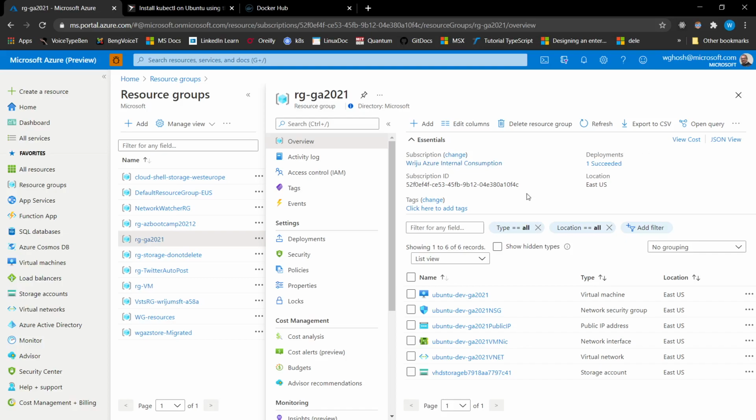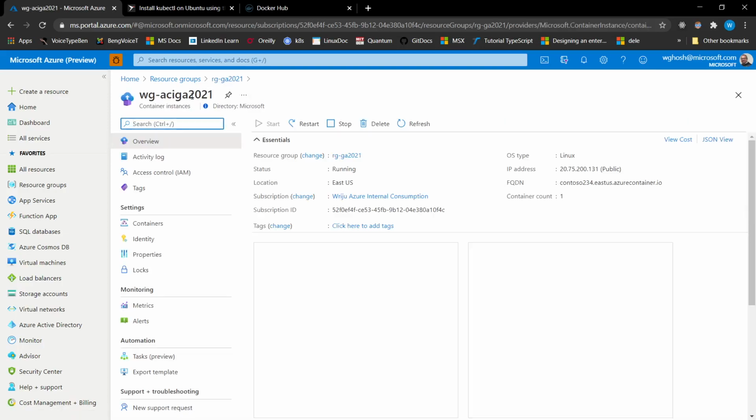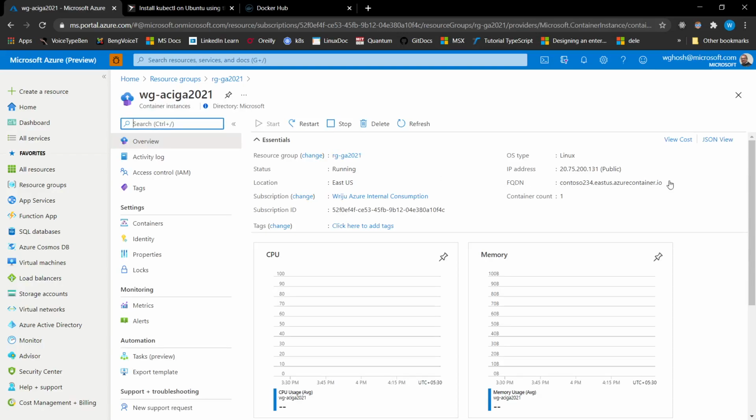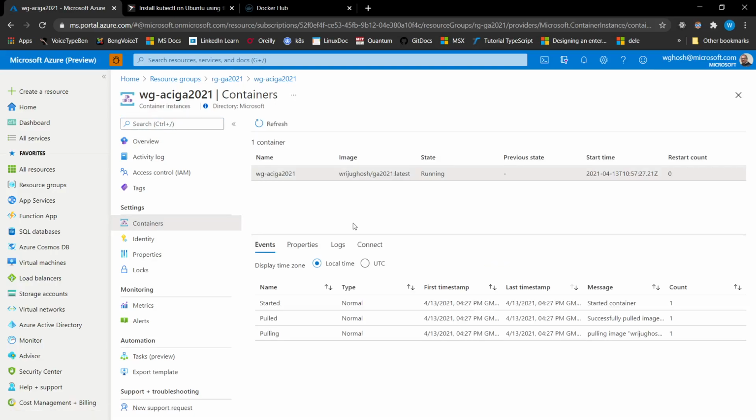And then if I just refresh this, and you see that WG ACIA 2021, and then you can see that public URL. Let me copy that public URL, but also let me check the containers available in that, and you will be able to see the container and its status showing running, which means it is fine.